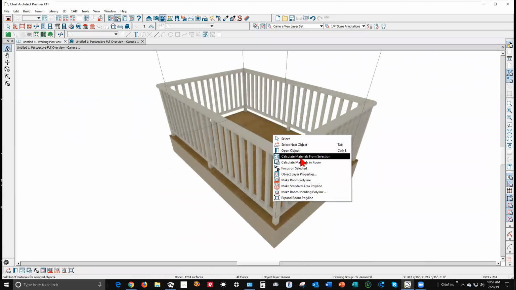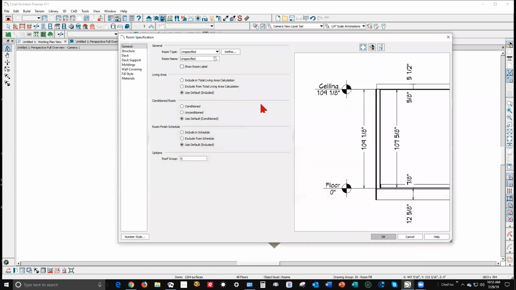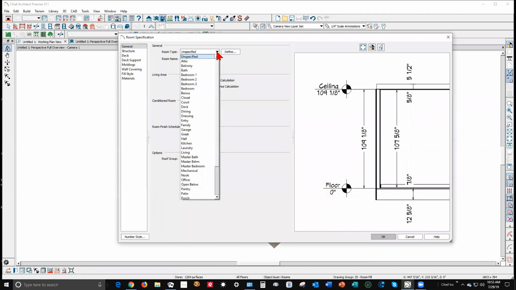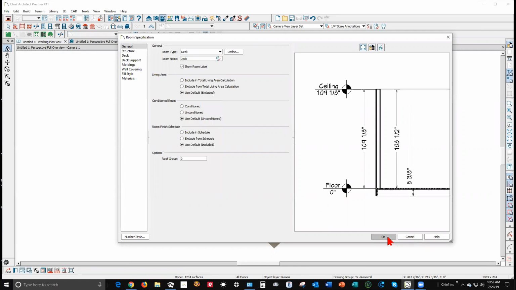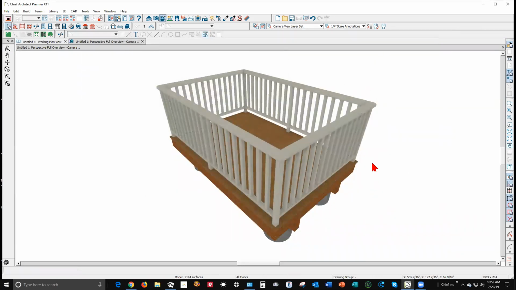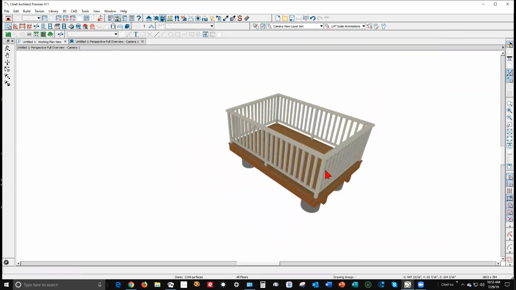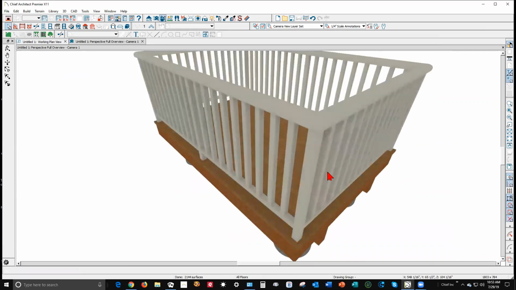And if we open the dialog box for this thing, call it a deck, I haven't specified it. It'll take on more deck-like attributes. Yeah. So that's how you do that.